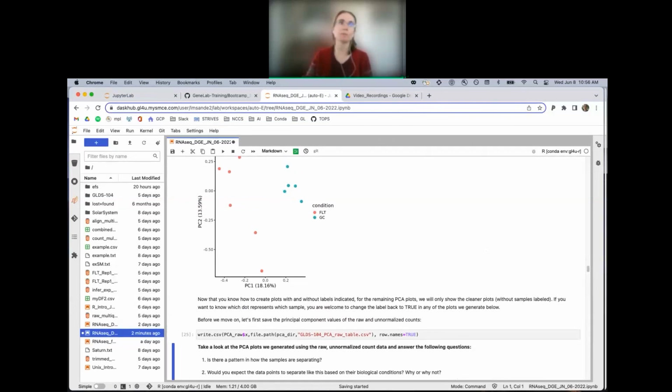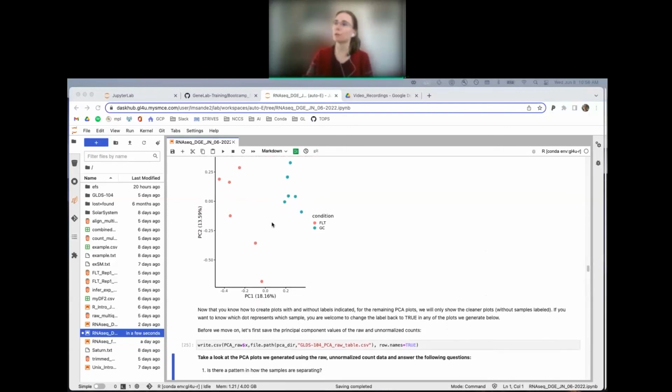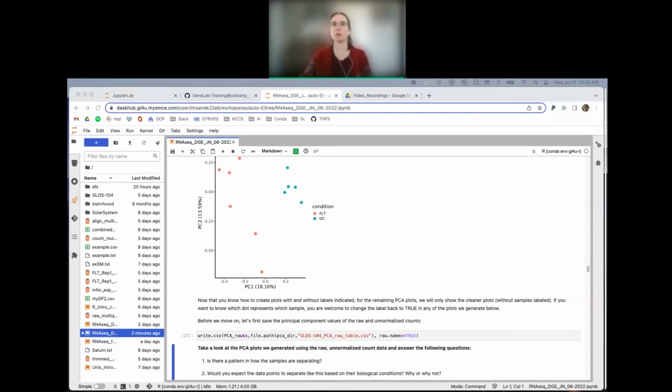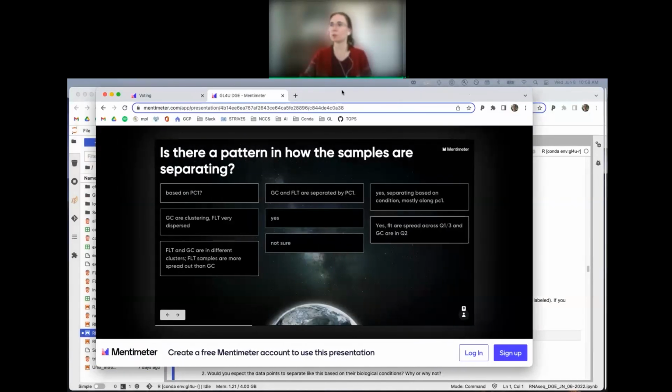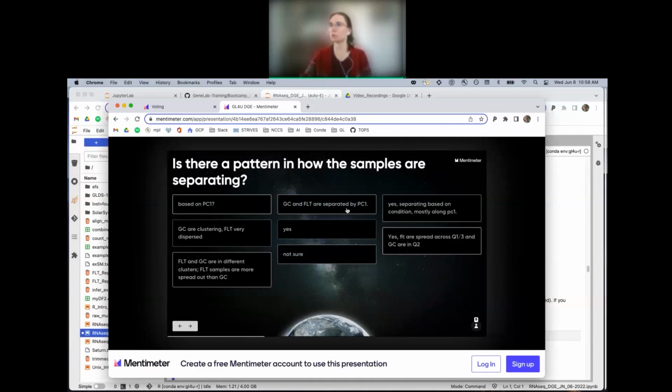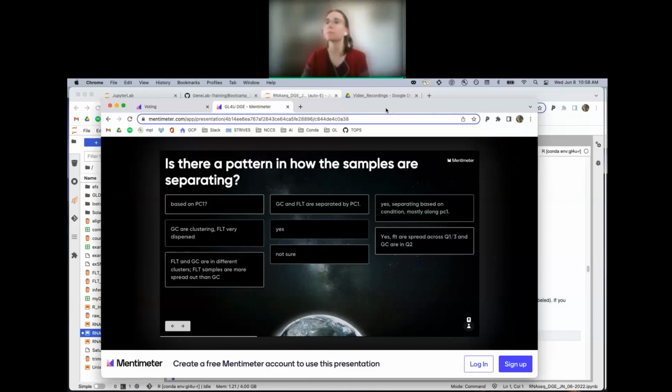Taking a look at this plot, do you see a pattern in how these samples are separated? Let's take a look at the answers. Okay, so based on PC1, GC and flight are separated by PC1. Yes, separating based on condition, mostly on PC1. Flight spread across Q1 and Q3 and GC is in Q2. Yep. GC are clustering. Flight very dispersed. Good observation. Flight and GC, different clusters. Flight samples are more spread out than GC.